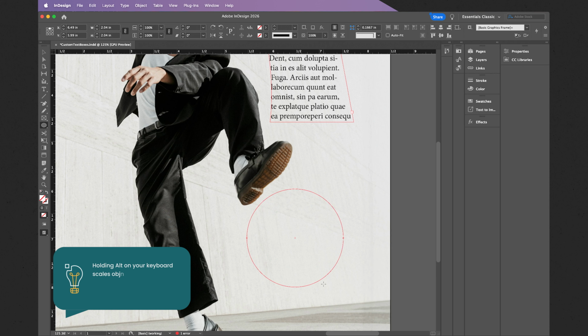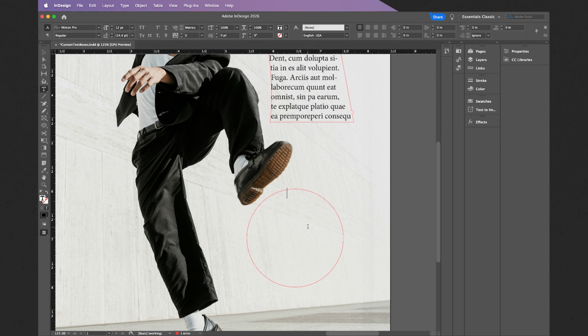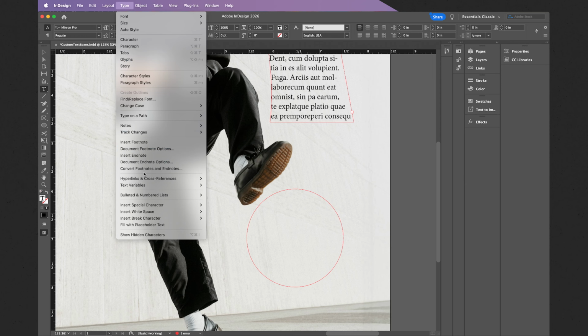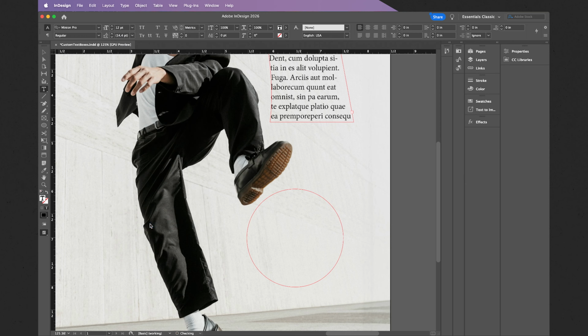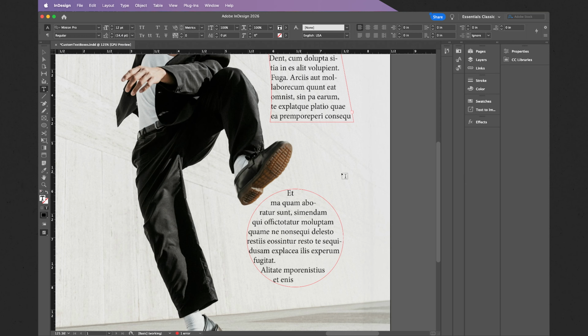From here, all you have to do is select the Type tool, and then click within your shape. Once more, I will utilize some placeholder copy, selecting Type, and selecting Fill with Placeholder Text just like that. Of course, this method will work with all kinds of shapes. You could have a hexagon or star, for example, and the tool will work just the same.